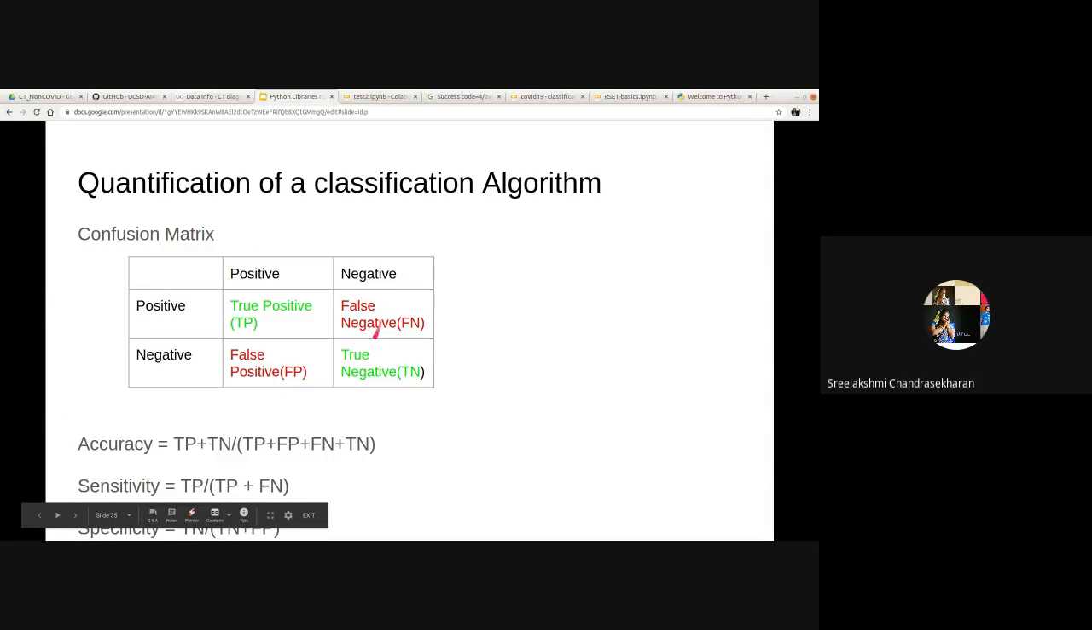From this confusion matrix, we need to make many measurements. The basic measurements that we are using are accuracy, sensitivity or precision, and specificity or recall. Accuracy is the fraction of correct predictions to the total number of images. Sensitivity is the probability of correctly reporting an abnormality. Specificity is the probability of correctly reporting that no abnormality is observed. So these are the quantifications of a classification algorithm.